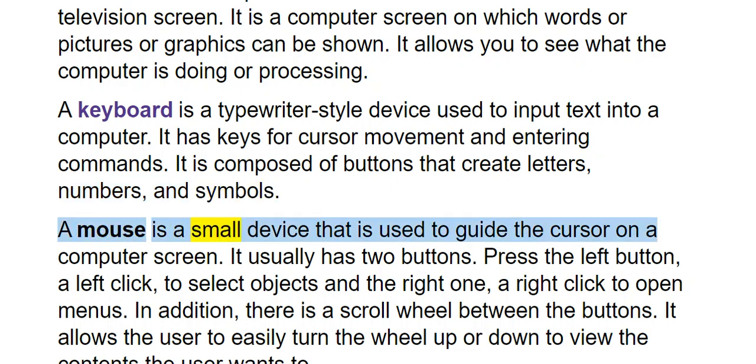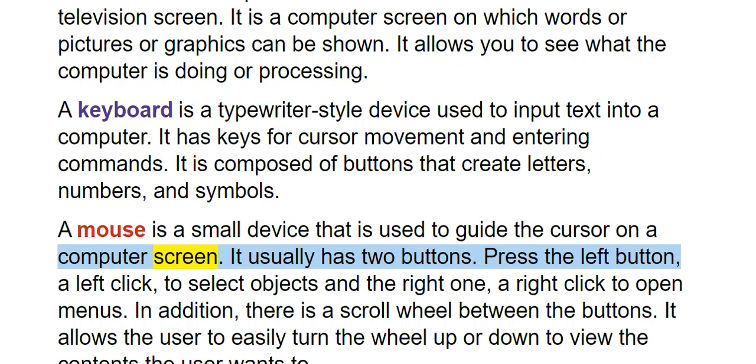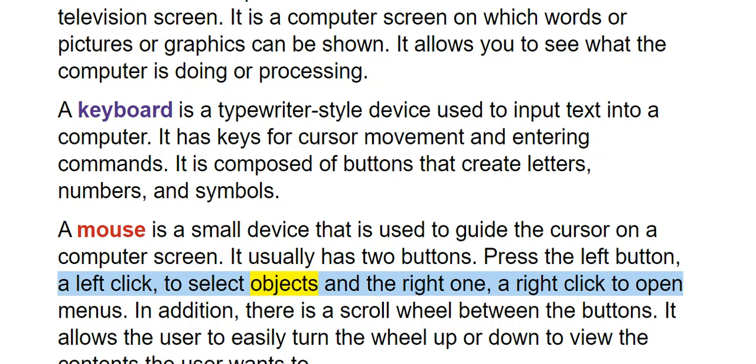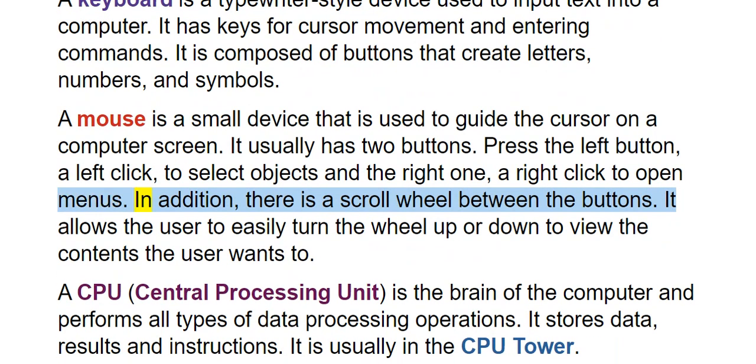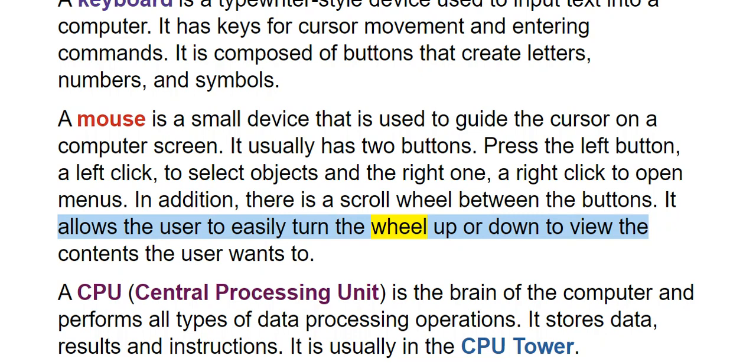A mouse is a small device that is used to guide the cursor on a computer screen. It usually has two buttons. Press the left button, a left click, to select objects and the right one, a right click, to open menus. In addition, there is a scroll wheel between the buttons. It allows the user to easily turn the wheel up or down to view the contents the user wants to.